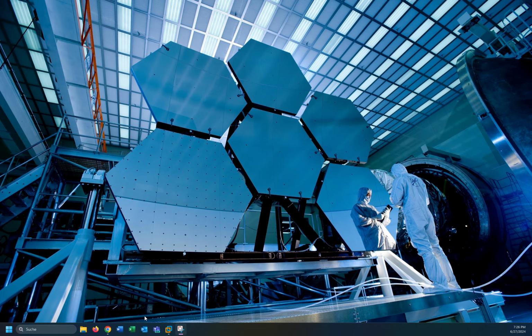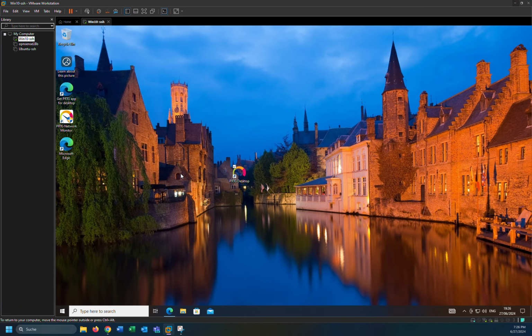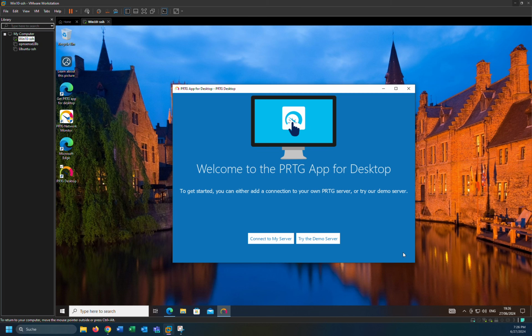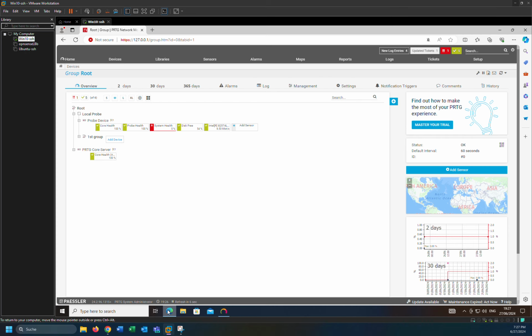Just open PRTG Desktop app. Okay, I already installed that. Let's open it and just click on escape. Try demo server or connect to my server. So I am going to choose connect to my server. Here you have to type the IP address of your core server.